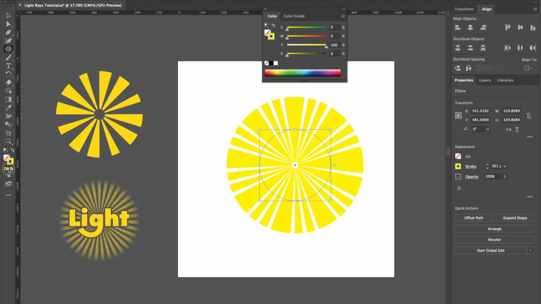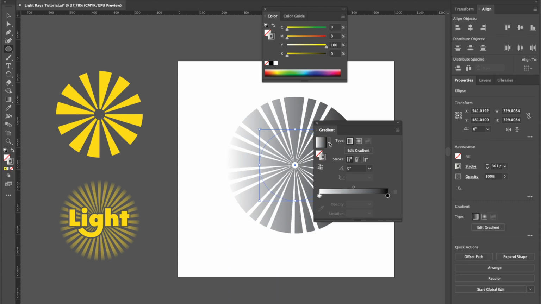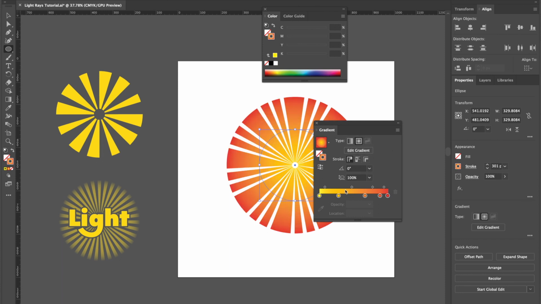But for applying a gradient to your stroke, we're going to go with just this preset. Make sure it's set to radial. And then I'm going to take out these reds because I don't think I necessarily want them. And then I'm going to have it be orange on the outside and yellow on the inside.